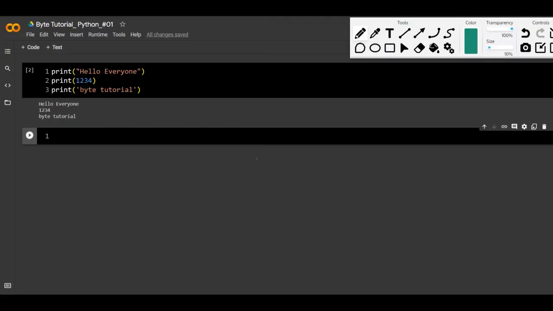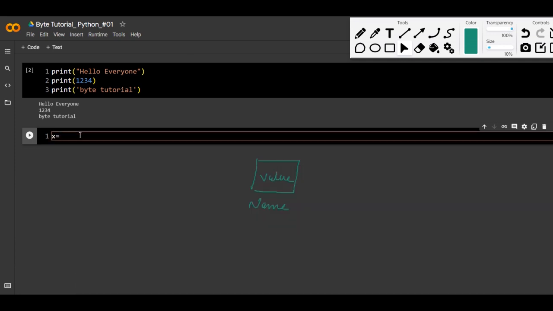Variables are used to store information, and a variable is nothing but like a container where you can store a value and it has some name associated with it. And creating a variable in Python is really simple. You just have to give it a name like x is equal to, and then store the value inside of it.